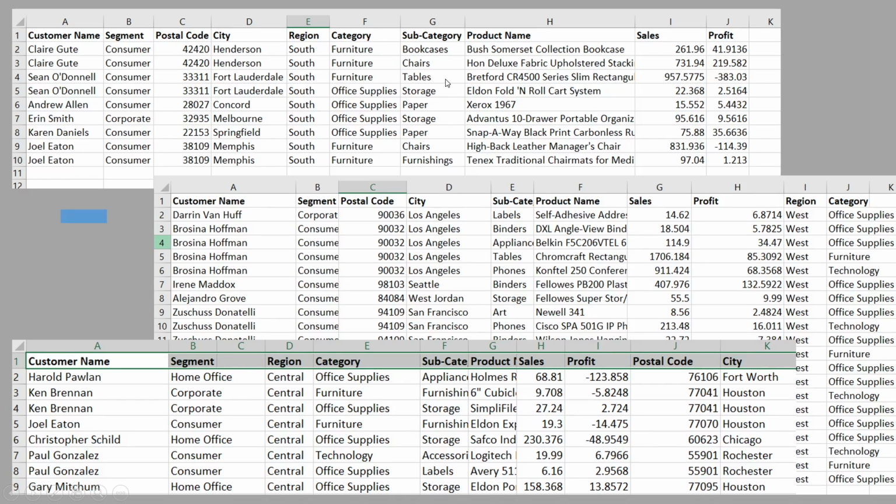One more thing I want you to see is that all these three tables have the same columns, but the order in which the data are present is different. For example, in the first table, profit and sales are the last two columns. Here category is the last column, here city is the last column. It means data is not present in the same order. Now, we want to collate all this data from multiple tables into one table. So in this case, we are going to use append query.